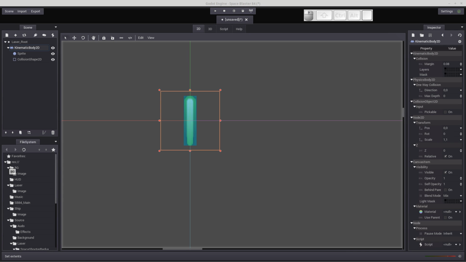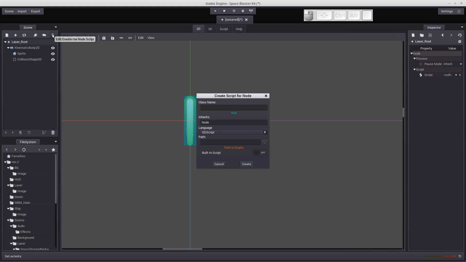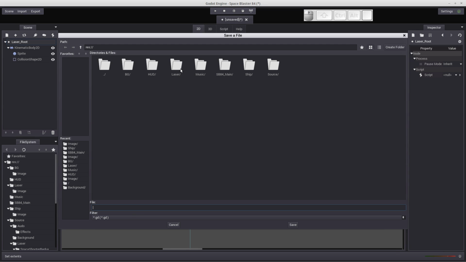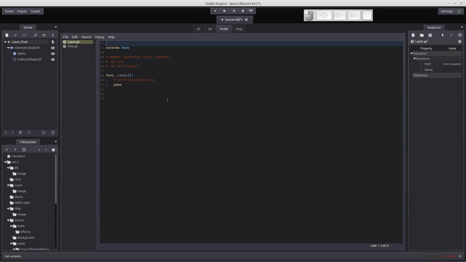laser scene itself. So we will add a script. So select the laser root and click create new script. We will put it in the laser folder, and of course we're going to call it laser.gd. And we'll click create. And we only need the laser to be aware of a couple of things, and it has to be aware of its speed when it's created, and it also has to be aware of when it goes off the screen.